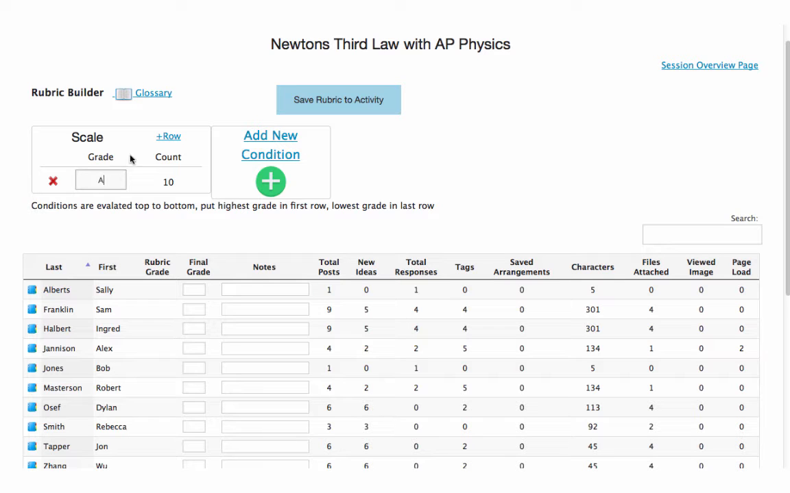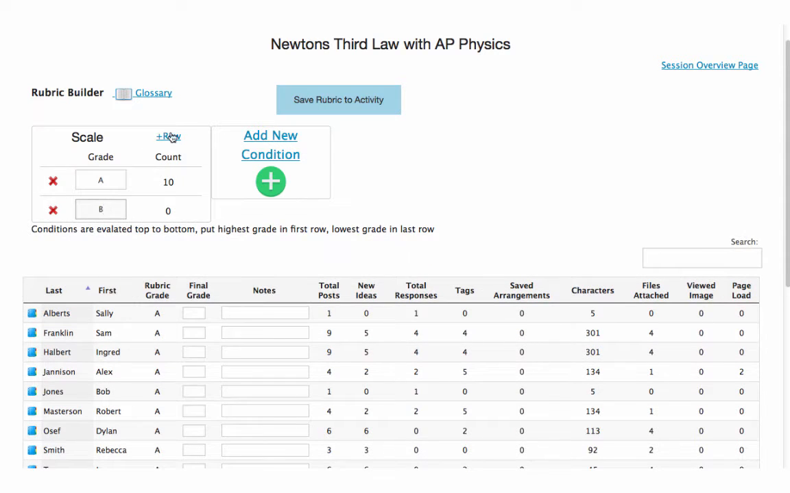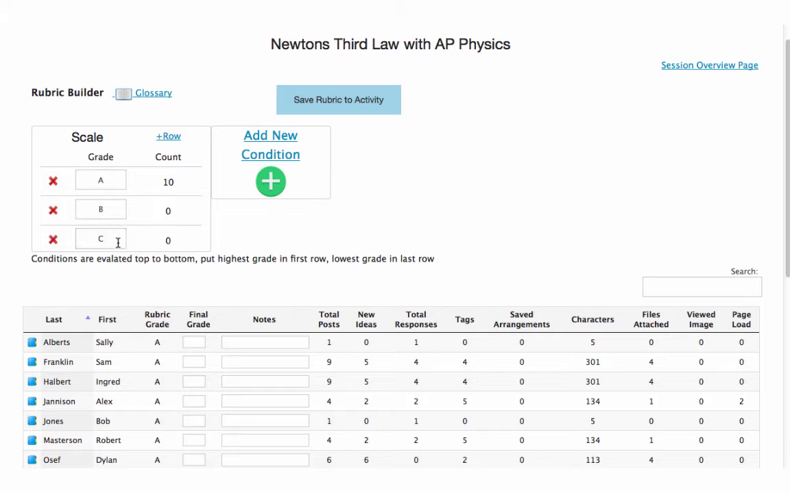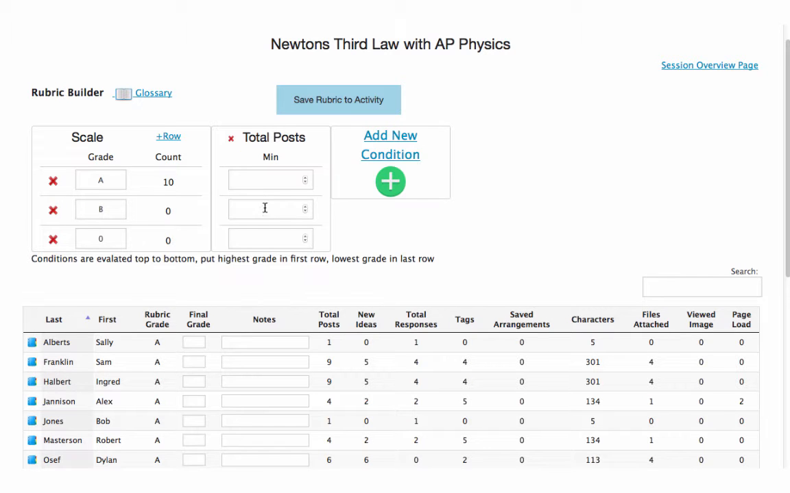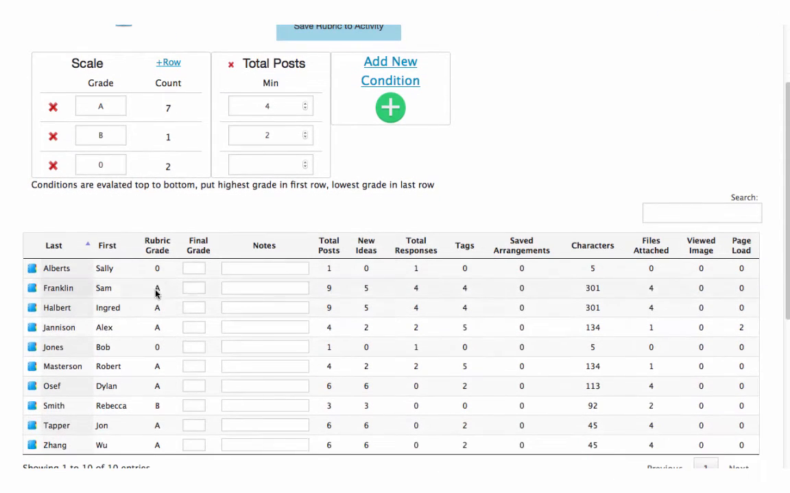All right, so if we go back to the top up here, here's our rubric. Today we're giving out A's, B's, and C's. And you can make these whatever you want. These can be decimals, this can be a 0, whatever you want. So then our condition here, we say, okay, well, you couldn't have done this without at least posting. You couldn't have completed the activity without at least posting 4 times. And you'll notice as I'm clicking on these and making these changes, the count here changes, and then these rubric grades right down here also change.